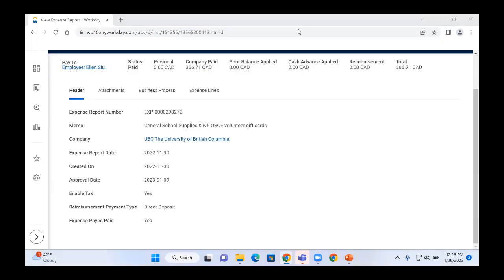So this is the expense report, and it's quite small to turn around. But once again, when you go to the header tab, there's a memo, and you don't leave it blank. And then you go through the process when you do the attachments.